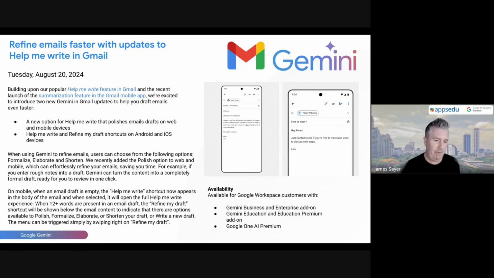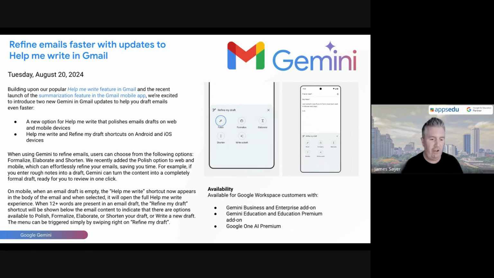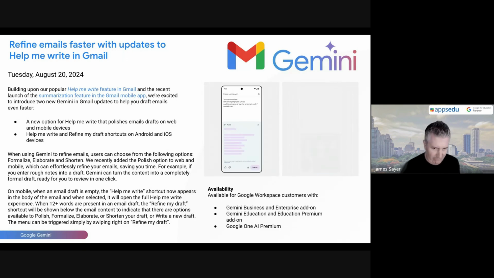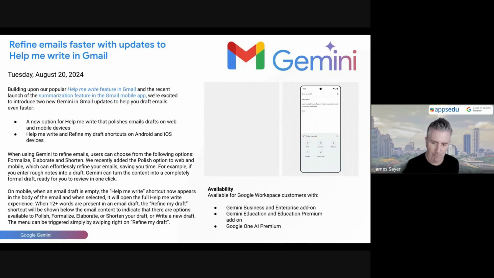Basically, if you have Gemini and you type in just a list of bullet points or a very, very rough draft of the email you want to send, then it will turn it into an email. You probably just saw the little polish button pop up there. So using Gemini, if you have Gemini licenses, you can turn a very rough draft of a message into a polished email.